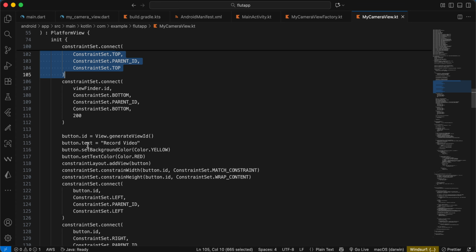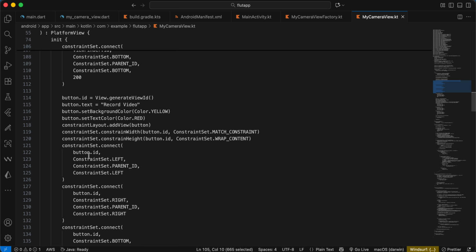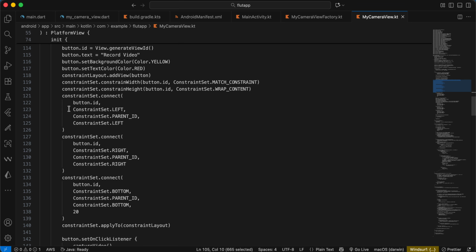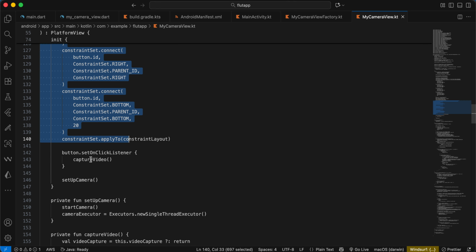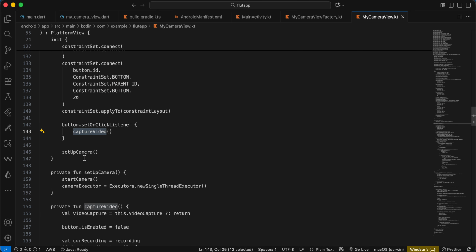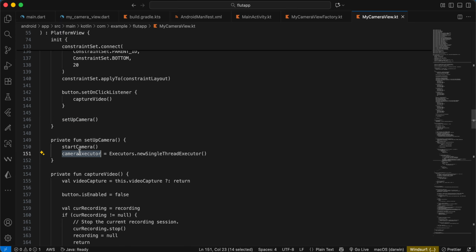Okay, then same for our button as well. We initialize it, set the text, background color, text color, add it to our constraint layout, and we just constrain it to all sides of the screen. Then here on button click we just do capture video. Then here we call setup camera, where we first start camera and we initialize our camera executor.